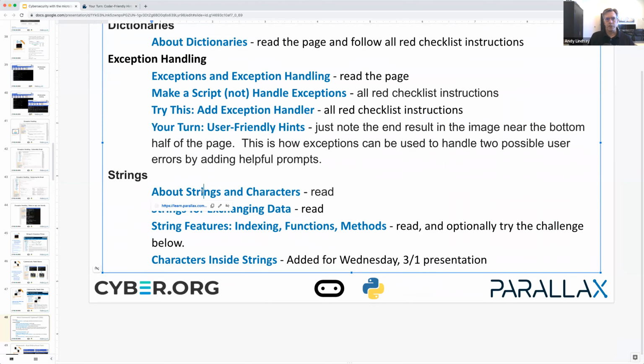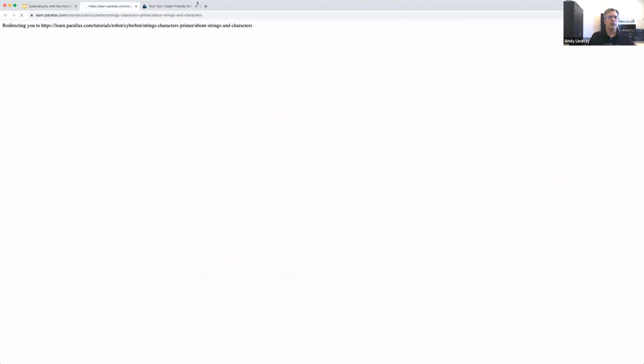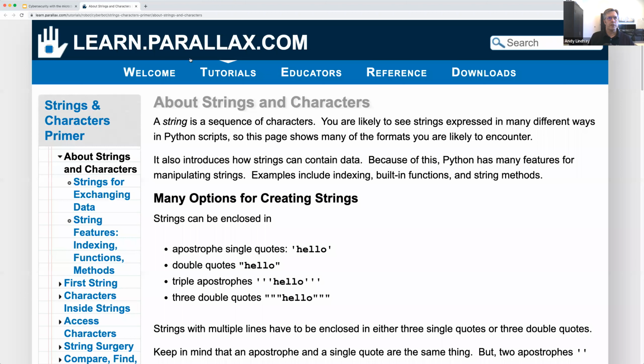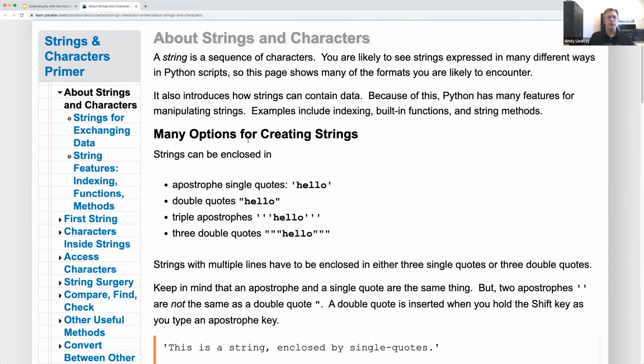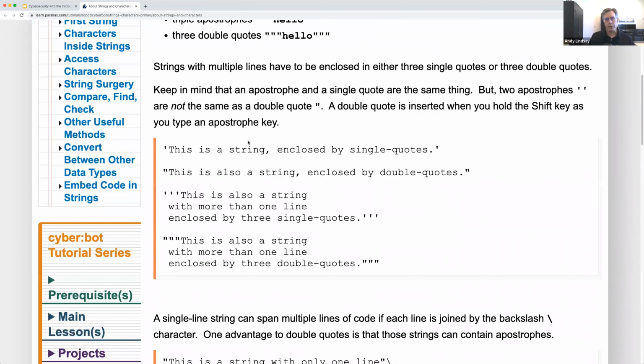Now let's talk briefly about strings and characters again. This is, by the way, these things I'm talking about, the exception handling, the strings and characters, and the dictionaries are very central to the cybersecurity stuff. So I'm just kind of doing a quick reminder about it.